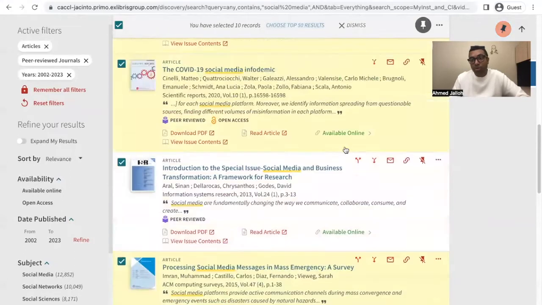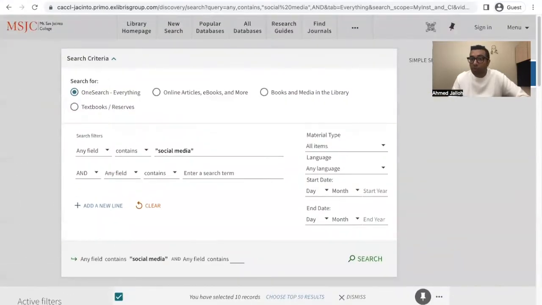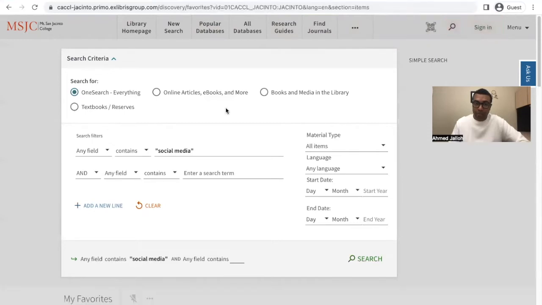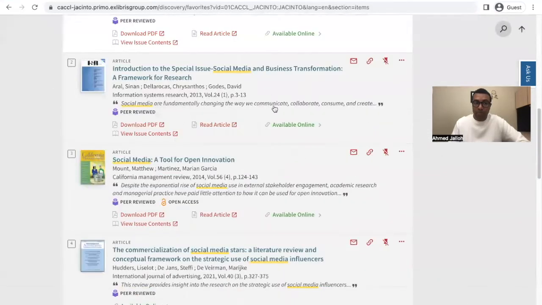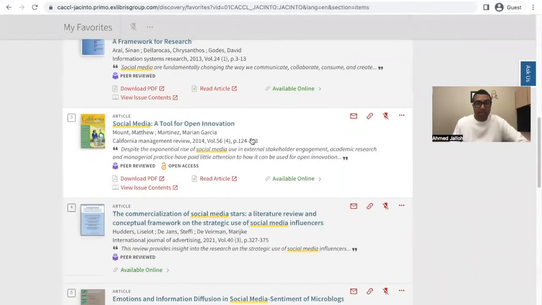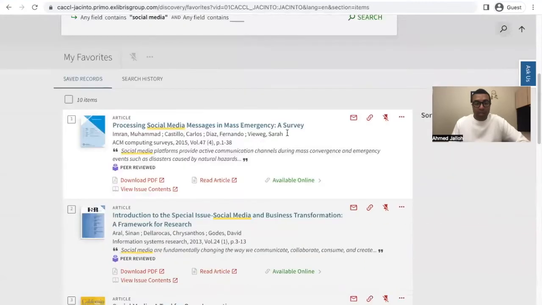Now, to go to your favorites folder, if you scroll all the way to the top of the web page and click the pin icon right near the sign in button, you'll be redirected to all of your pinned documents. And you can see these are all the documents that I've selected. And I could just go through and see which ones that I want and just keep them.